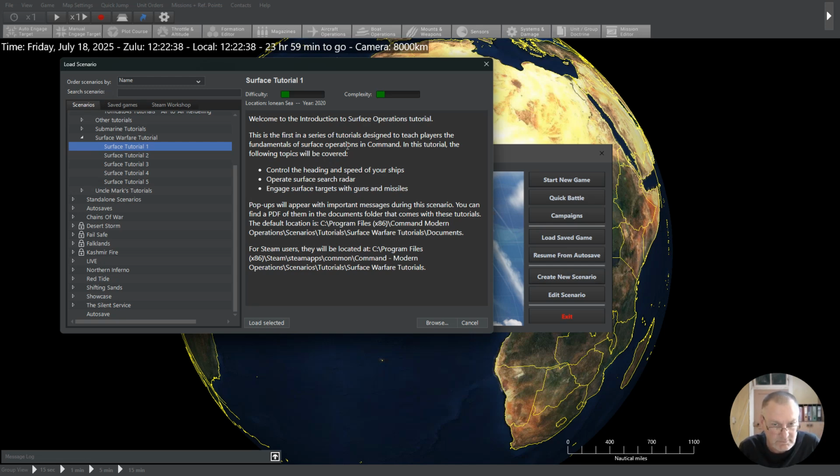Welcome. The Introduction to Surface Operations tutorial. This is the first in the series of tutorials designed to teach players the fundamentals of surface operations in Command. In this tutorial, the following topics will be covered: control the heading and speed of your ships, operate surface radar, and engage surface targets.